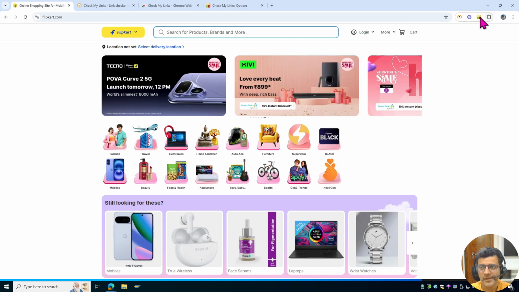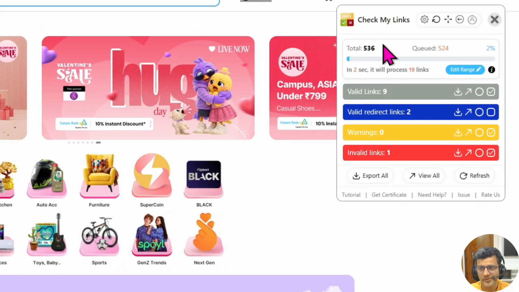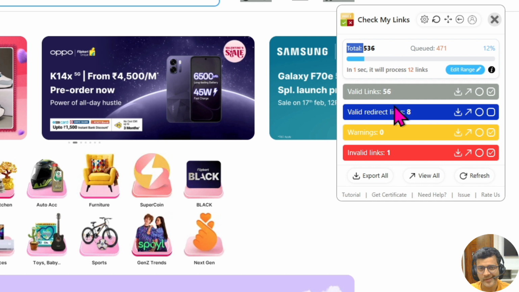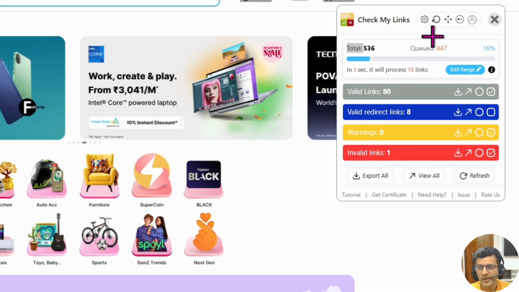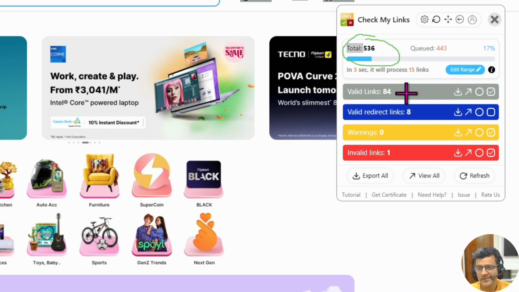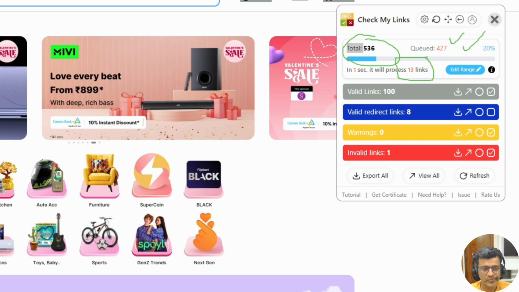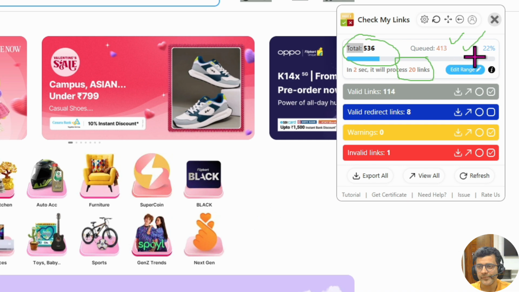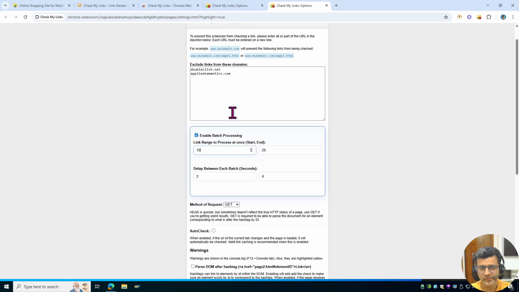Now after opening the site, we'll just click on this check my link. So now if you see there are total 536 links. How difficult it would be to check all of them. And it is checking all of them, whether they are working or not working. And the good part is that it is checking these links by setting a timer kind of. Every few seconds it is trying, because sometimes sites have lazy loading. Some of the links will take some time, so that portion we can adjust from here, edit range option, where you can set it.